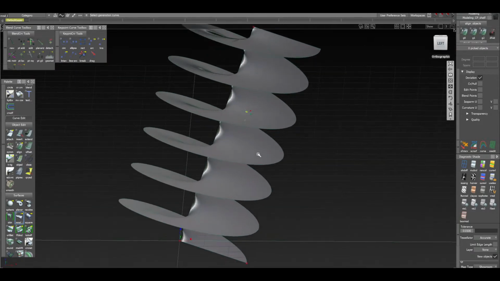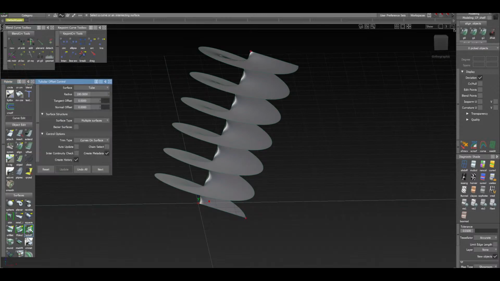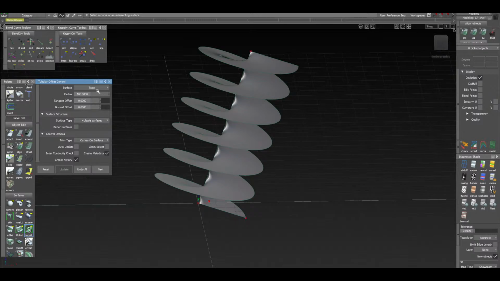So what we're going to do now to generate our spring is direct our attention to the tubular offset tool. The tubular offset tool is pretty self-explanatory. With this tool we can create tubes or pipes or what have you, and we have a bunch of different options and settings. Right off the bat, I guess I'll use maybe 10 units or 15 units. I think this is millimeters. So 50 millimeter radius, or let's just do 25. It's a nice number. I'm going to get to the surface structure in a little bit, but I'm going to leave this alone for now.